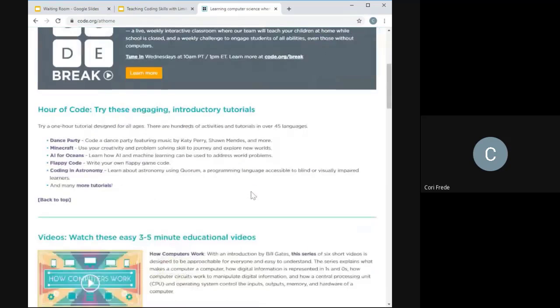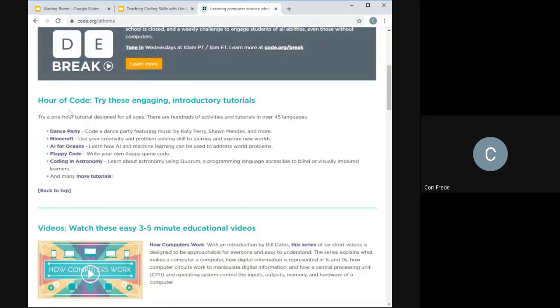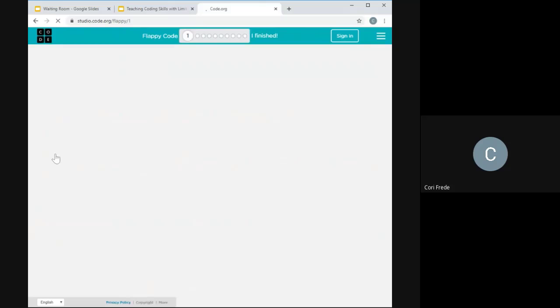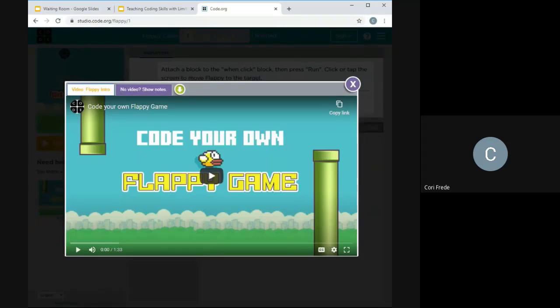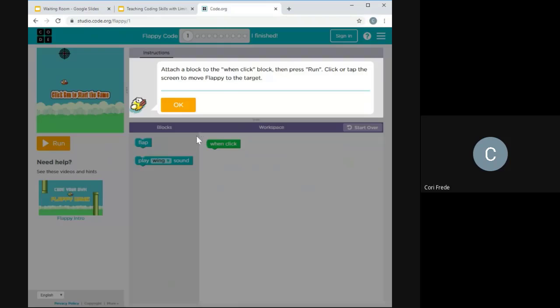When you come in here, Hour of Code is what code.org is most famous for. And here are a bunch of different programs that your students can do. Flappy Code is one of the popular ones because it's obviously Flappy Bird. Your students can program the background, the birds, everything to play this game on their own. It has videos for them, and then it takes them step by step through programming the game. So they can cause all the reactions, what's happening, everything like that.